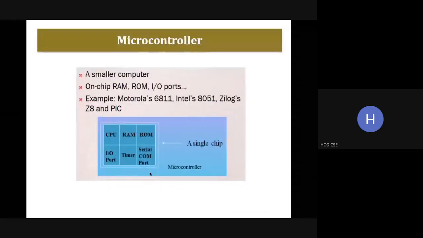But when we come to the microcontroller, we have the ROM, RAM, then IO port. In this single chip, all these functions will be available. In a microcontroller, we have two types of memory, program memory and data memory. The data will be stored in RAM.